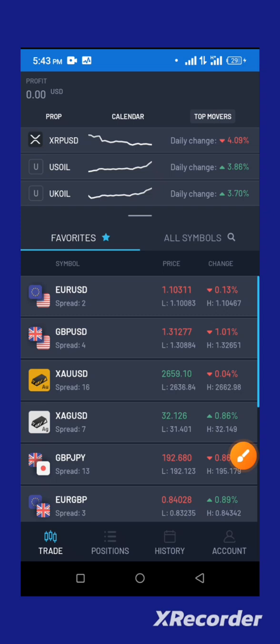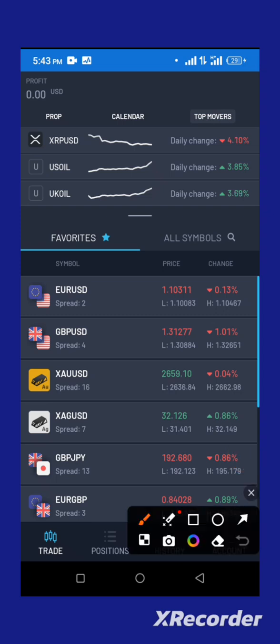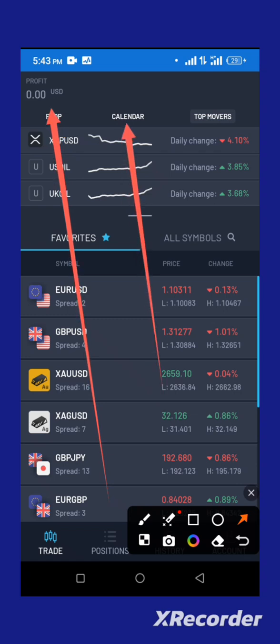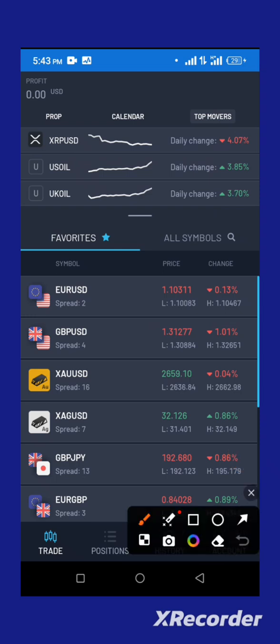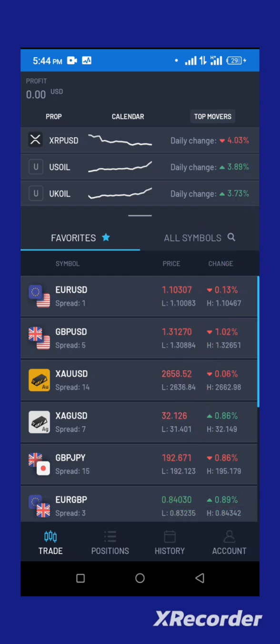From here, you can see our balance is 0. This shows that there is no running trade right now. Here is the calendar, and here is the top mover. If you look at it clearly, we have the top movers here. We have XRP USD as the one that is down, and this US oil is 3.89%. Understand, these three are the top movers right now.